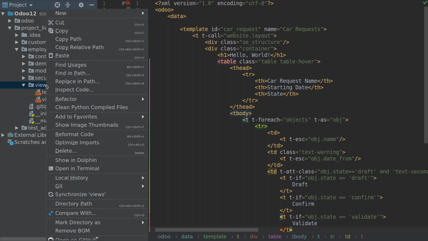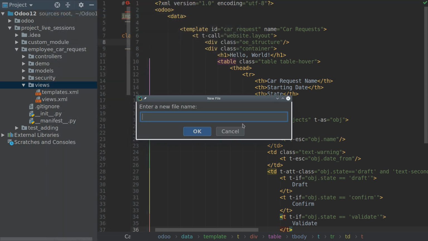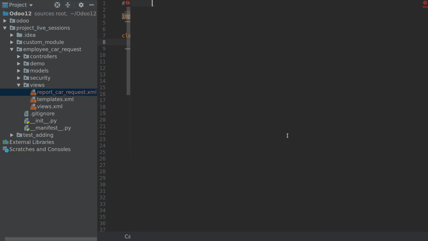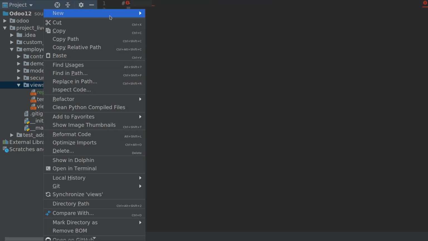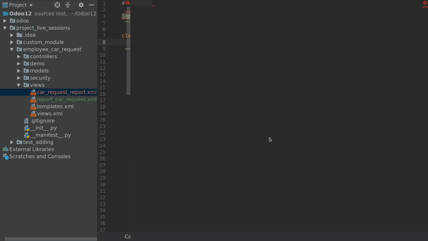First of all, you need to create two files in views. I will start with the first one, which is report car request.xml. Let's add it for Git, so that we can push it to GitHub. And the other one will be car requests report.xml. So yes, this will be added too.